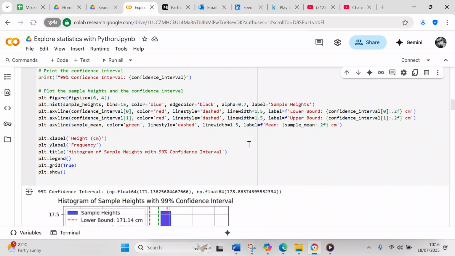So the X label is going to be height in centimeters. The Y label is going to be frequency. The title is going to be Histogram of Sample Heights with 99% Confidence Interval. You're going to get a legend, and you're going to get a grid, and we're going to show you the histogram.